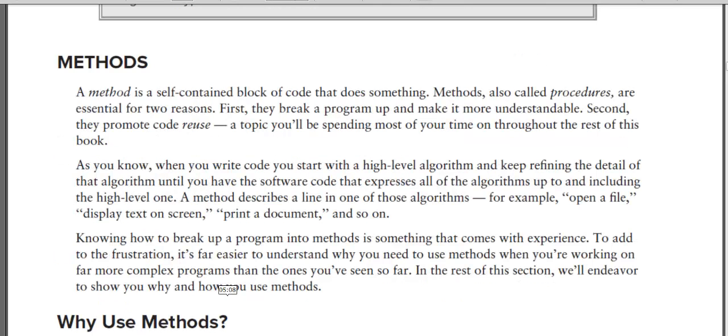So since we've already done chapter 4, you've already done this, but let's explore the details of it now. So they say a method is a self-contained block of code that does something. So we just created a block of code that did something, that cleared the list. Methods, also called procedures, are essential for two reasons. They break up a program and make it more understandable. So if you have that method, then you know what it's doing. You don't have to read through all the code to try and figure out what it's doing. It's sort of clear just when you use that method.